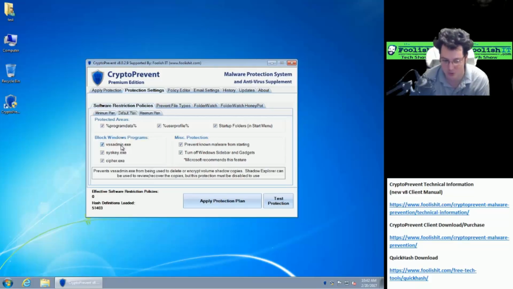Volume shadowing still works just like normal. However, this is what is used by a lot of ransomware out there to go through and delete your volume shadow copies so that you don't have any of those automatic backup options. So disabling this is highly recommended.